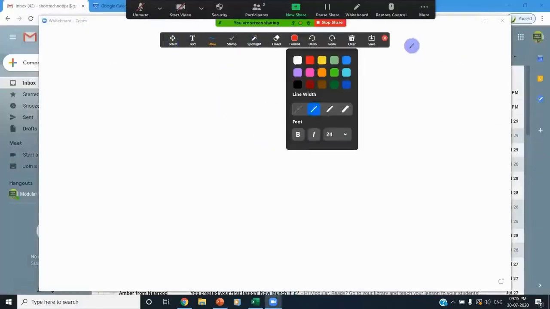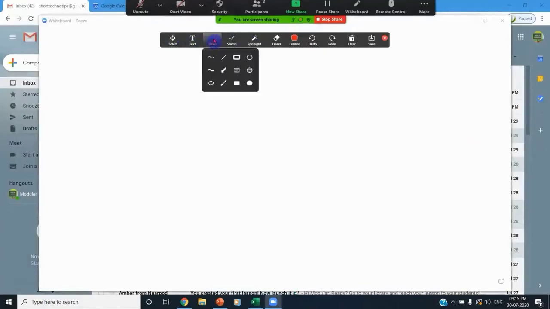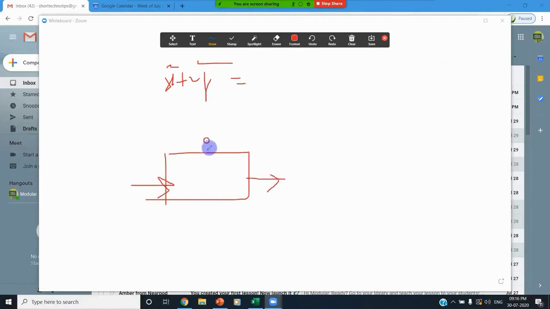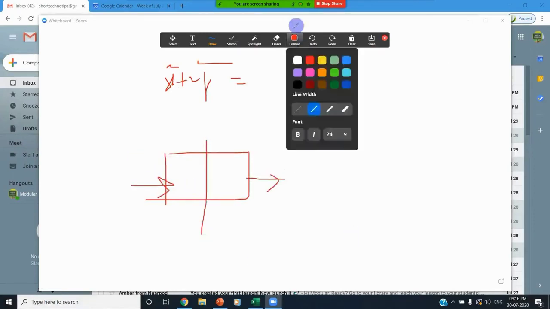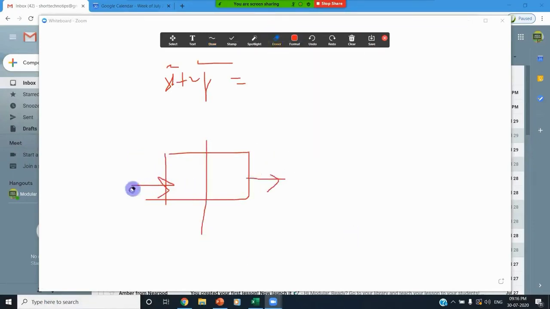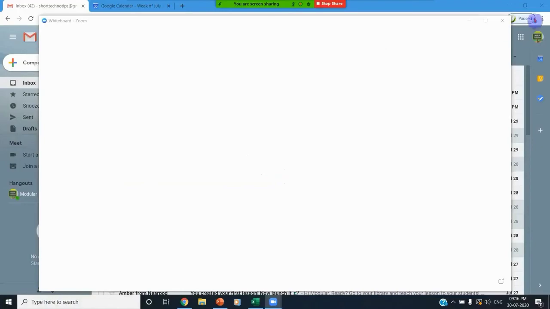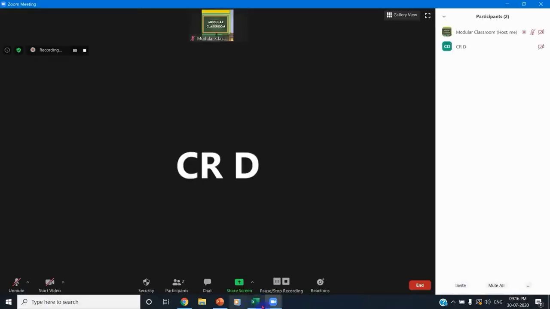This is the annotation box, which allows you to draw something. If you are teaching math, you can write a math equation like this. Since I'm using a mouse, it will look somewhat like that, or you can draw a diagram like this. Whatever you need, you can draw, and if you want, you can erase it. You can clear it, and you can use it like this as a whiteboard through the screen sharing option.